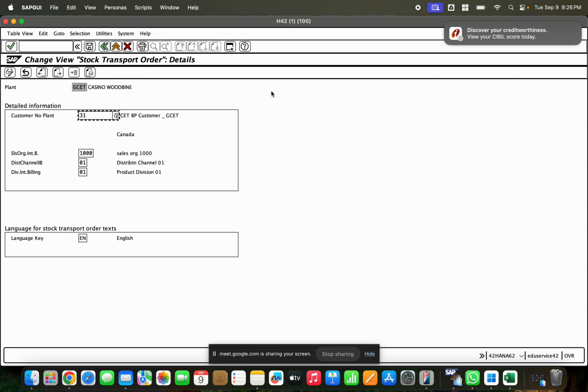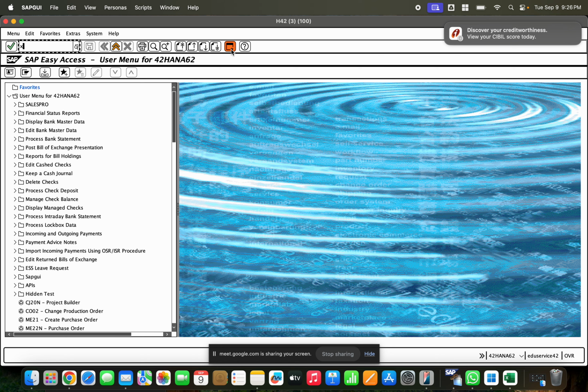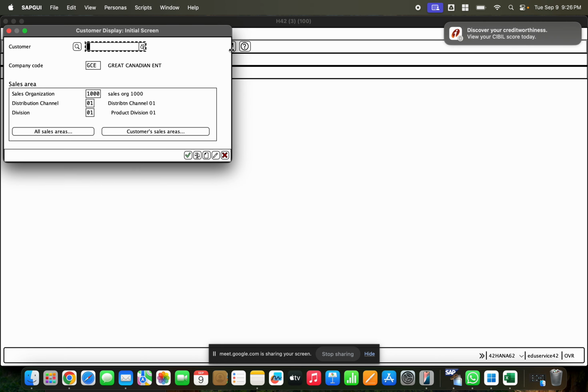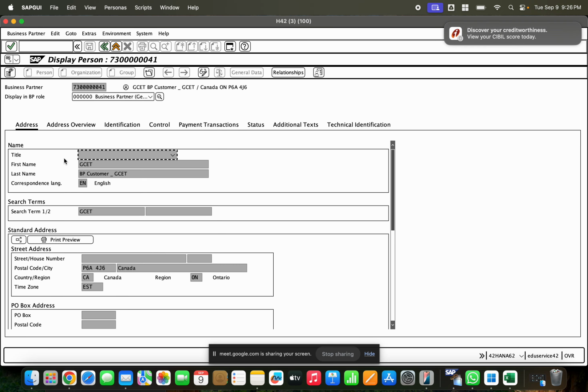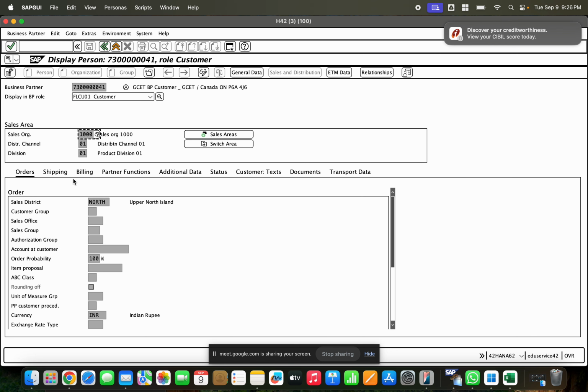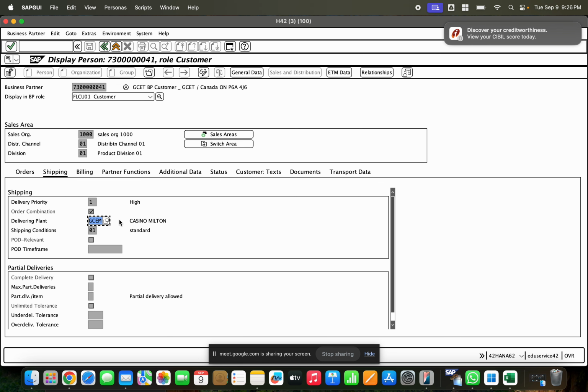I'll go to XD03 again and enter 31. I mentioned that this is GCET. I go to customer and then sales data. In this sales data you can see that I have assigned the delivering plant as GCEM. So in the customer master record, I have extended it to sales data, with sales organization, distribution channel and division, and we assigned a delivering plant.